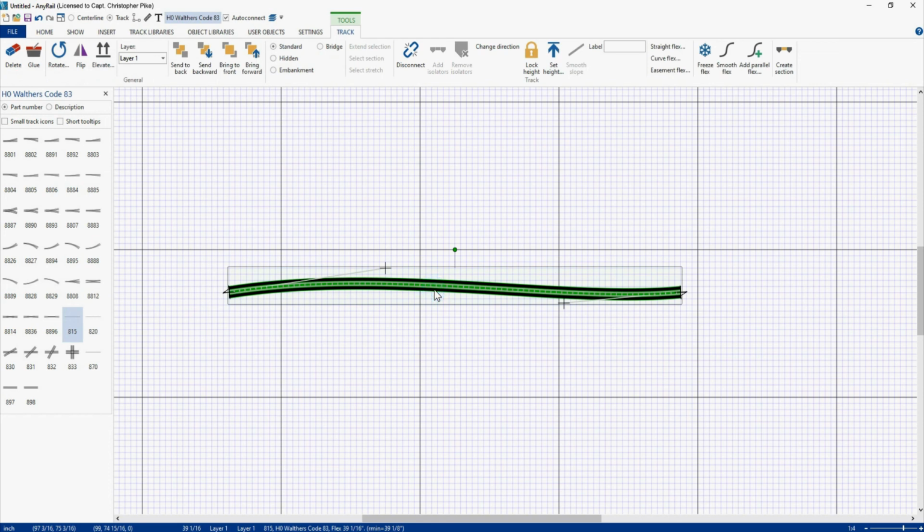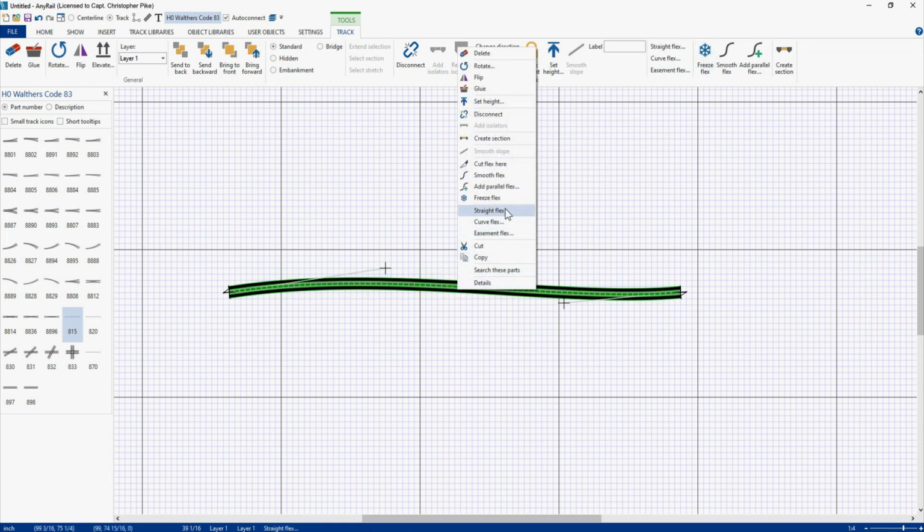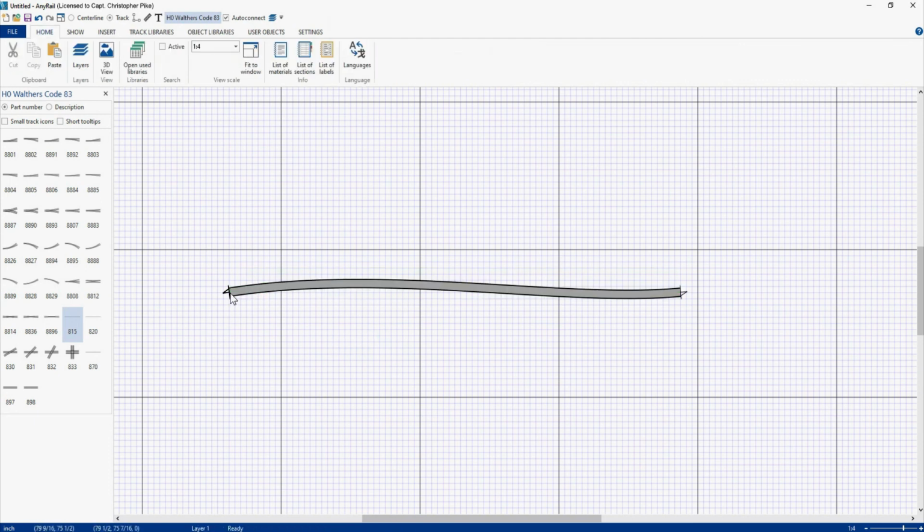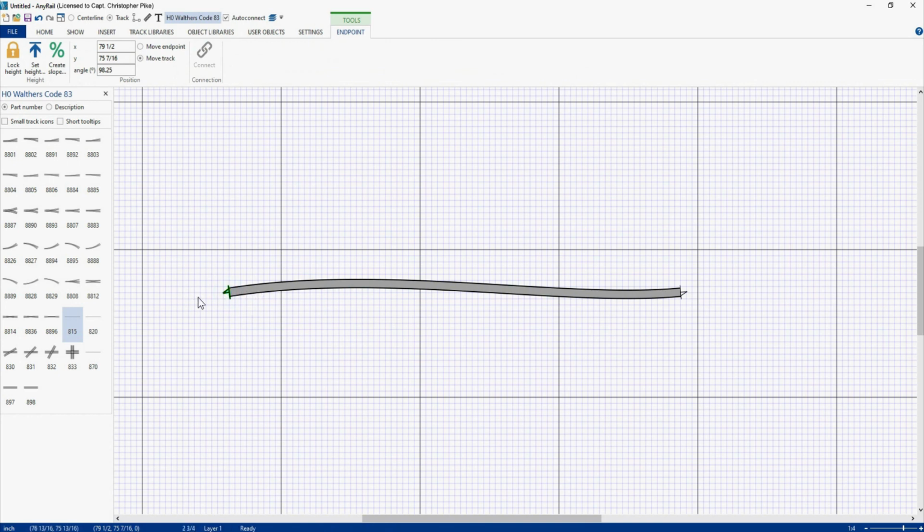I can select it, and I can freeze the flex. Either up here, come down here, and right click, freeze. And you'll notice what happened. My little X's that allowed me to make the curves went away. I can grab the end. I can't move the ends.